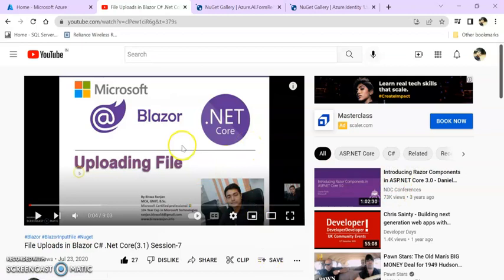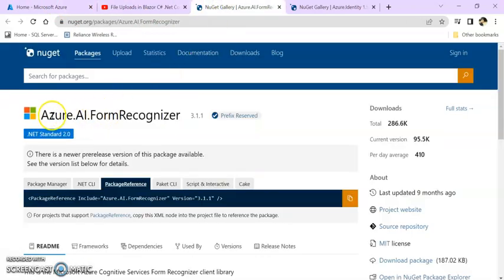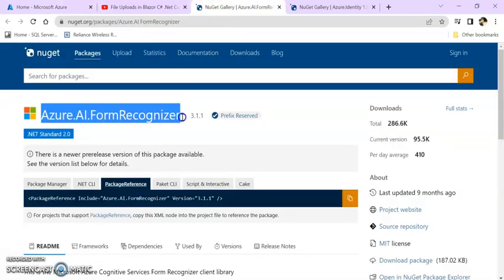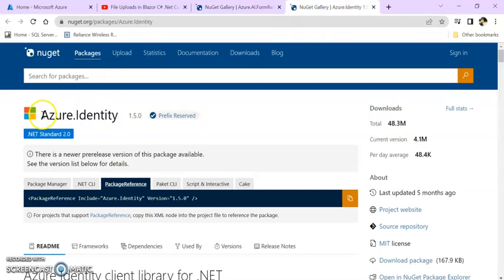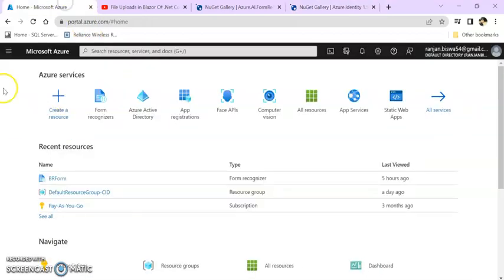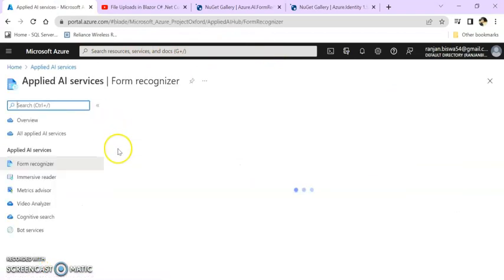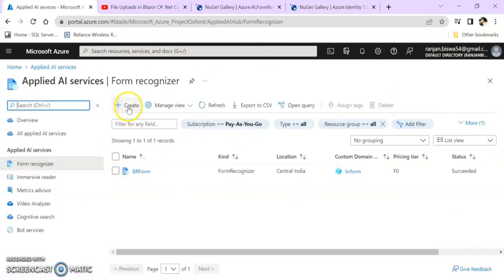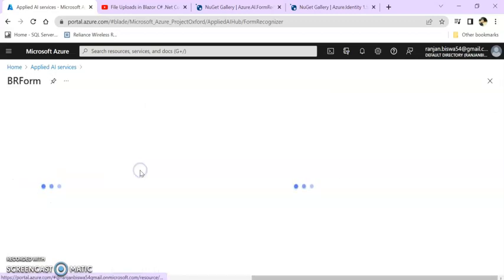And in today's session, to use Azure Form Recognizer, we are going to use azure.ai.formrecognizer, a NuGet package from Microsoft, and azure.identity. Also, we are going to use Azure Form Recognizer. You can see here Form Recognizer. You can create one Form Recognizer by clicking Create. I already created this.